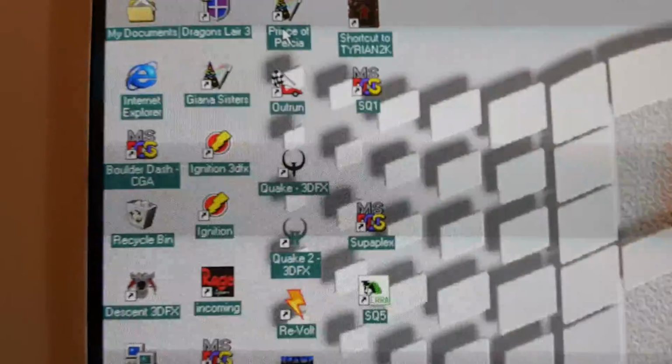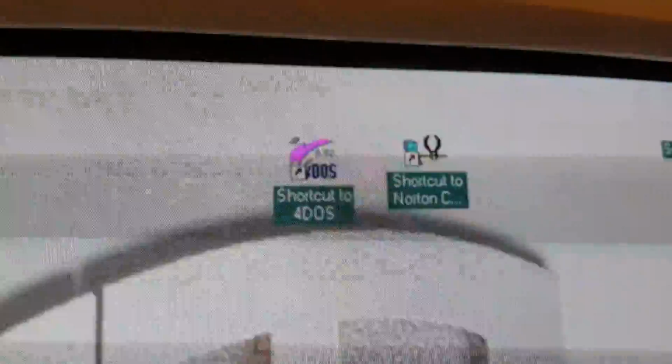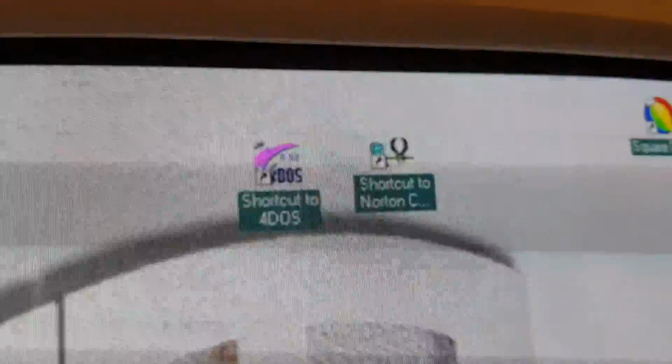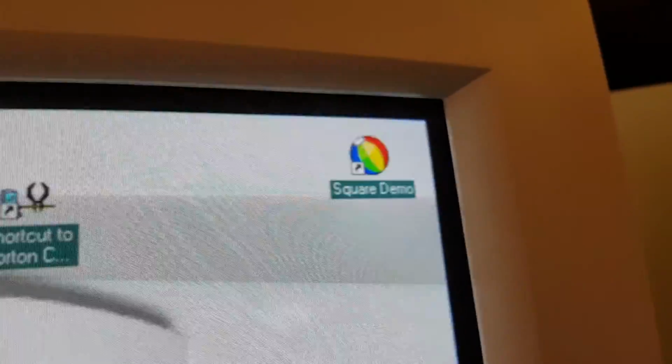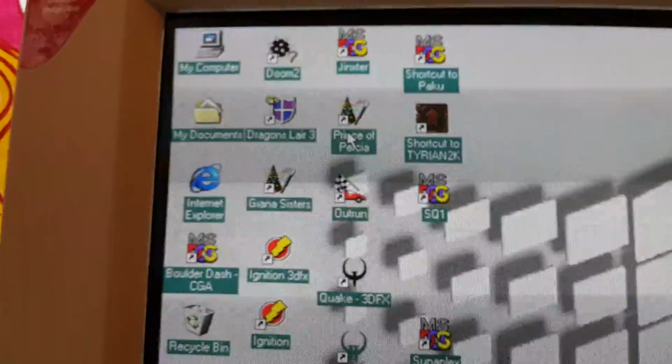We have Superplex. Yeah. And of course I've also installed a shortcut to 4DOS. Even if you have Windows, you need to go back to 4DOS once in a while. And a shortcut to Norton Commander. I also have a shortcut here to a VGA demo. Yeah, and well, the glide driver. You don't know when you might suddenly need to copy it into a game folder.